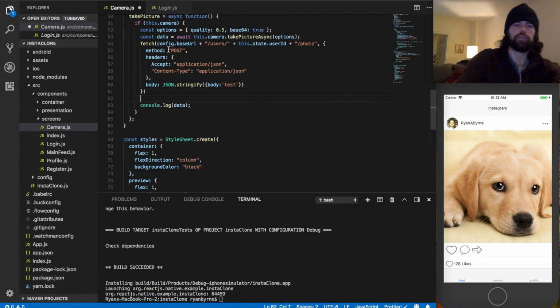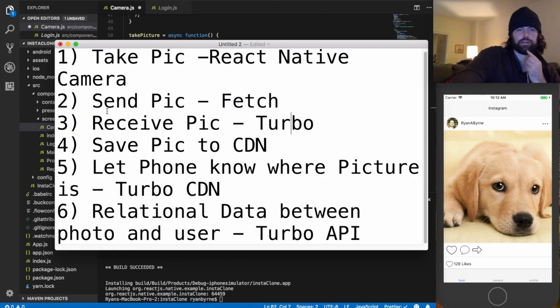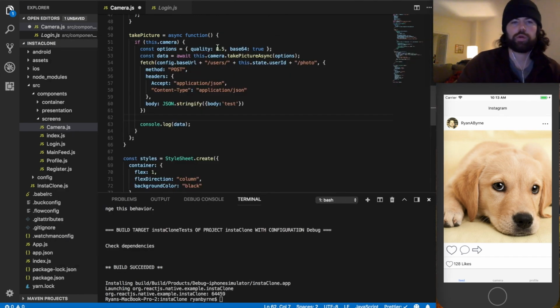What our goal is now is we just want to see if when we take this picture, we can hit our endpoint and we send some kind of data. And when I first started this, the third step here was going to be send pic and receive pic. I actually found out that with Turbo, you can post directly to the CDN, and then what we're going to have to do is send that data to our API. So it's going to be a slight change, but this is more best practice because you don't want to be busying your server with file uploads, and I just didn't realize that it was an option on Turbo. So now that I know that, we're going to do it that way.